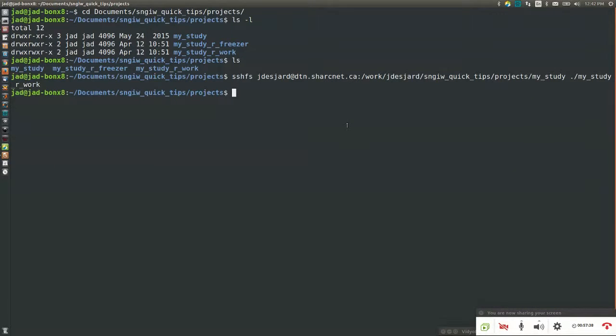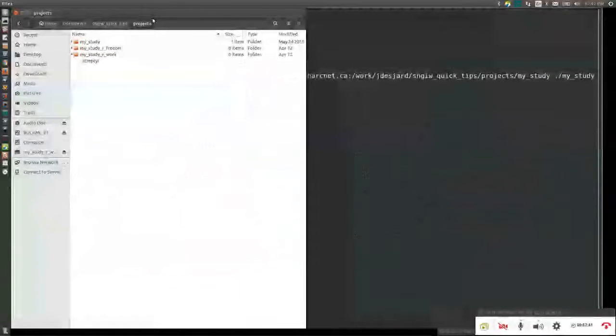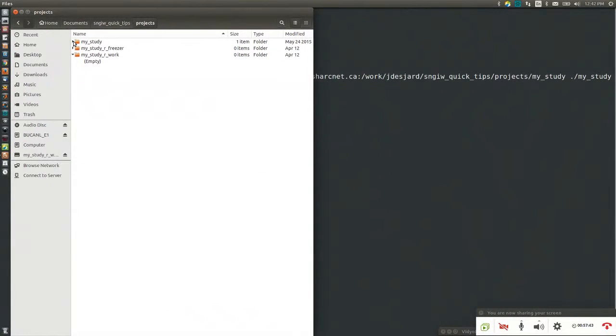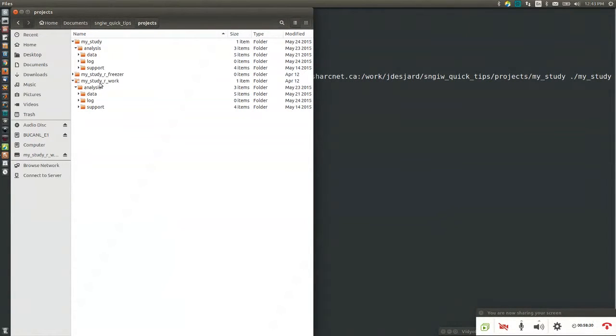Okay. So what's happened now is if I go back to my file system, I can see that in My Study I have this. So now we see that My Study, the local one that has all of my files, is now matched inside of My Study Remote Work. So here we have all the folders that are in my work directory.